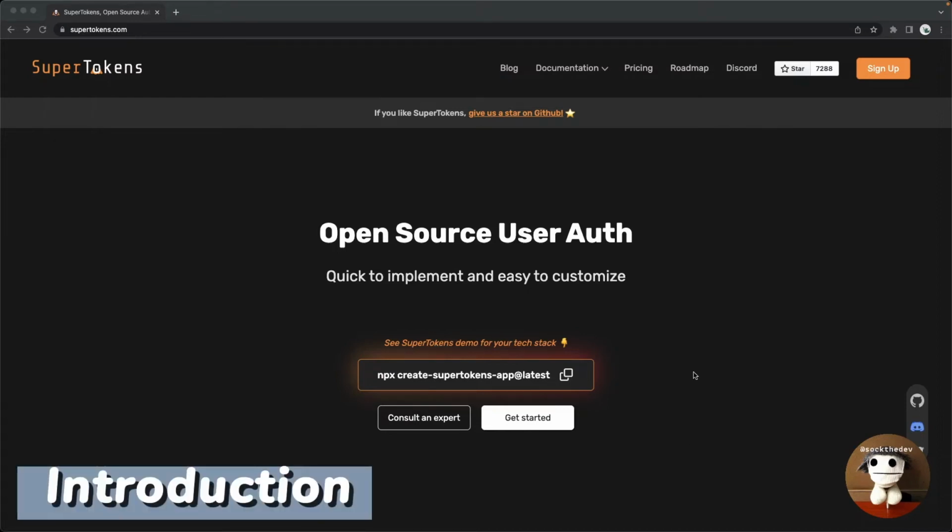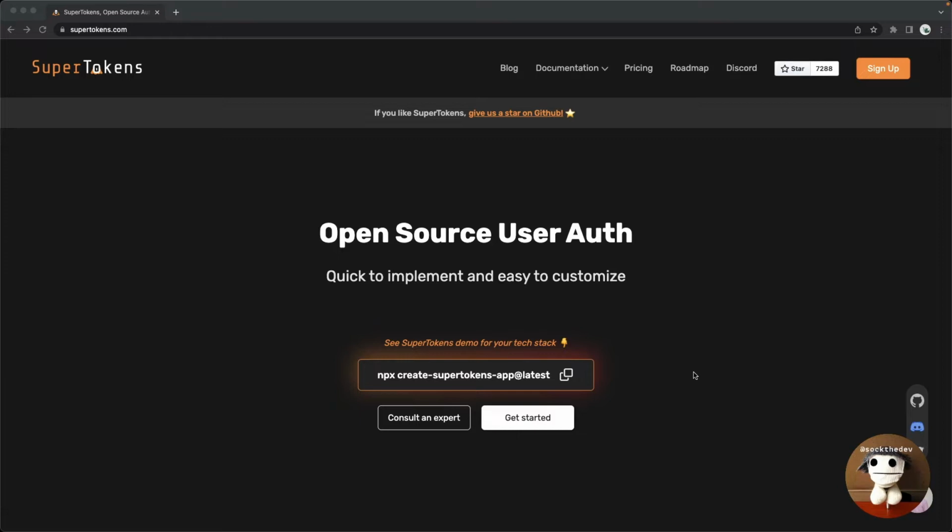Hey gang, so today I'm going to be showing you how you can quickly and easily integrate authentication into your React application. We're going to be using Next.js for the purpose of this demonstration, but this service will equally integrate into other React-based products. SuperTokens is really great. They offer an amazing developer experience.